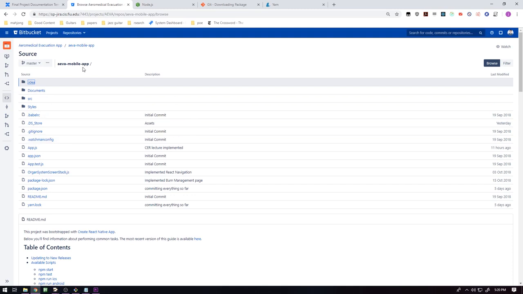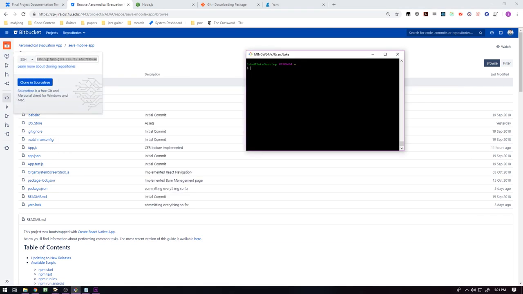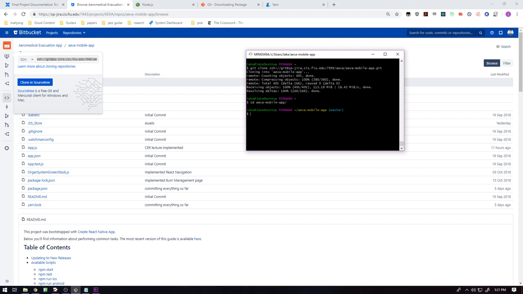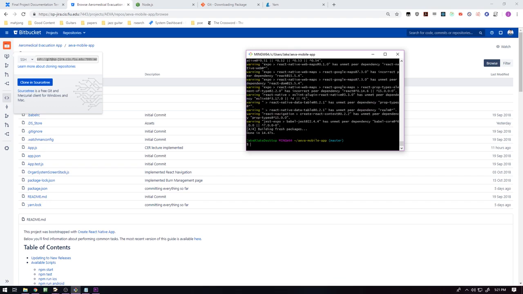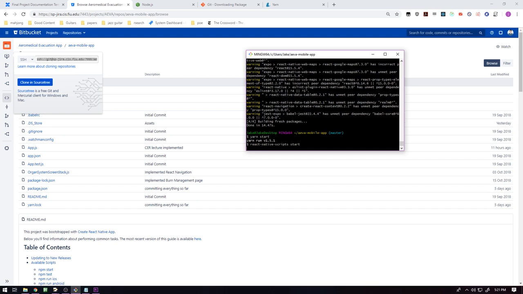Once you have all of those applications installed, navigate to the Aeromedical Evacuation App repository on the Senior Project Jira Bitbucket. From here, you will click Clone, copy this link, and then simply run git clone in the link. Once that's finished downloading, we will then navigate into the directory, and from here I will run yarn install. Once that's done installing, I will then run yarn start in order to run the application.